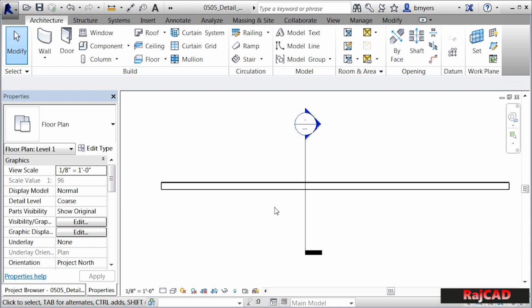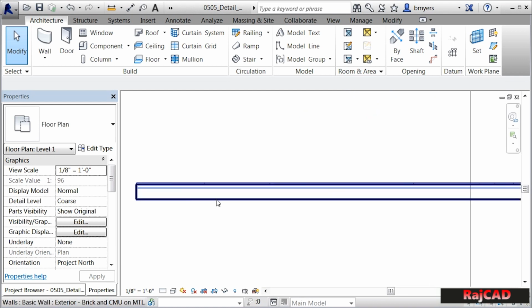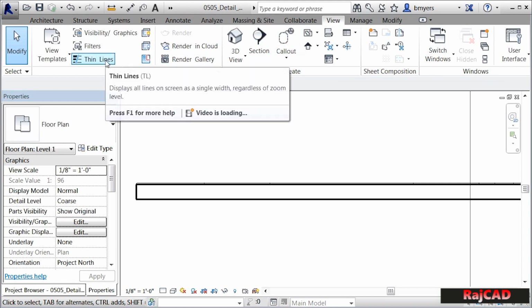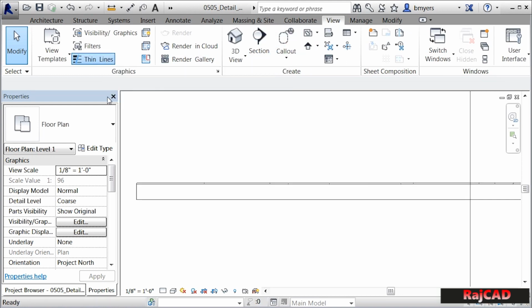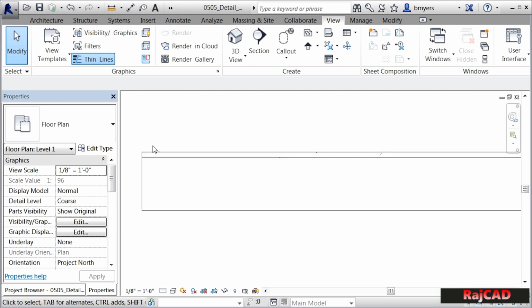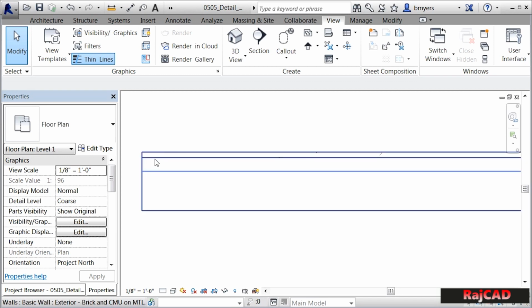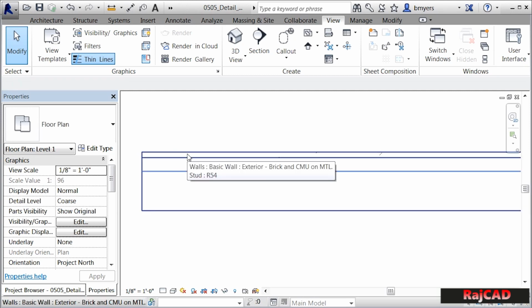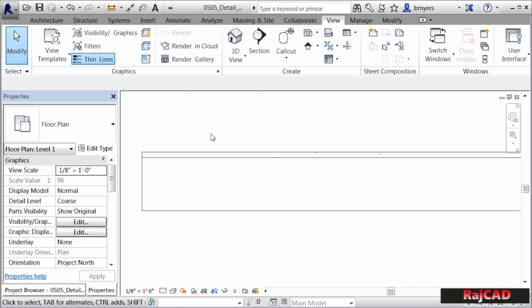To get a better idea what this wall might actually look like without the thick lines coming around it, let's take a look at it by coming up here to the View tab and selecting on View. Move over and click on Thin Lines. And this is going to remove those dark lines showing up here. Now that the dark lines are gone, we can see that there's something right here, and then we can see the rest of the wall. Well, the something that we're looking at right here is a sill, and we'll be able to take a look at that here in just a minute in a 3D view.